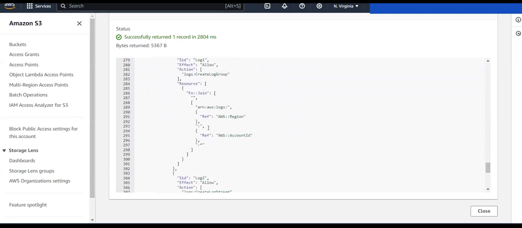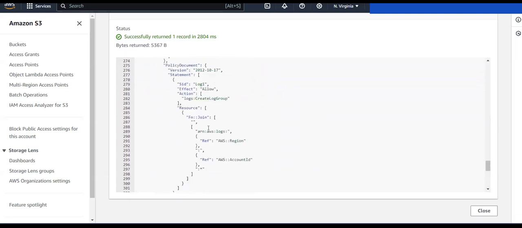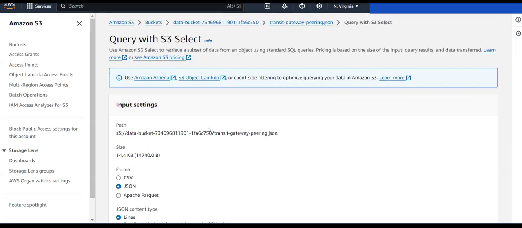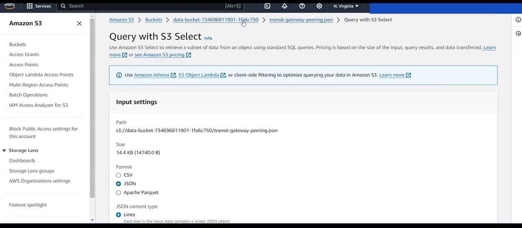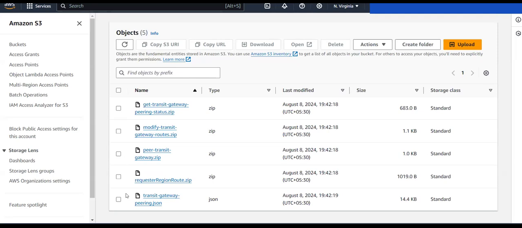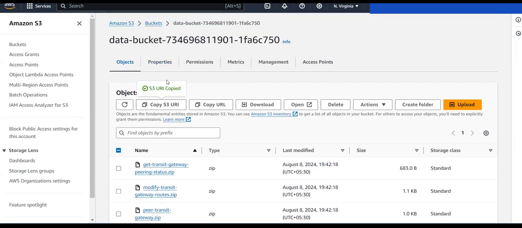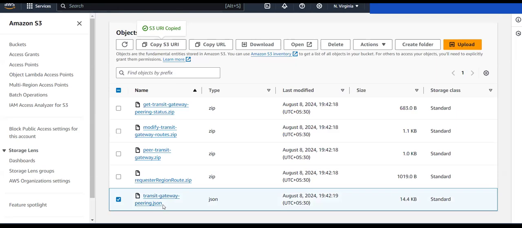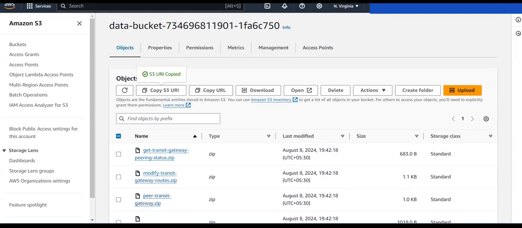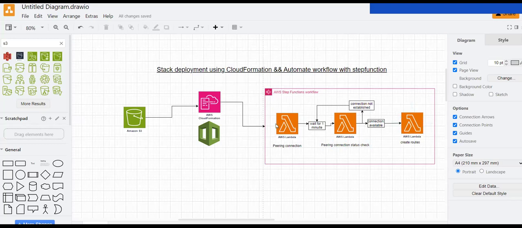In order to do these tasks, whatever resources I require for this lab, I have created all of those by using this transit gateway peering JSON. I just want to copy this. You can see I'm copying this URI. By using this URI, this JSON template, we can deploy our whole environment from CloudFormation.